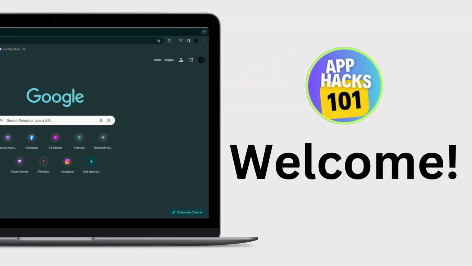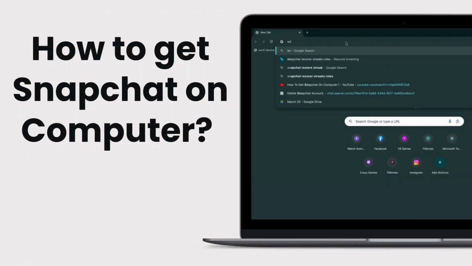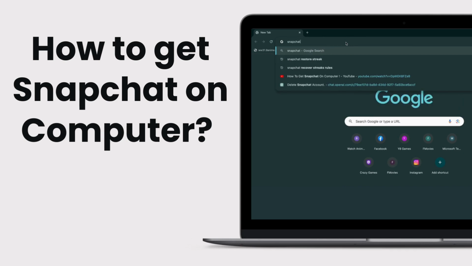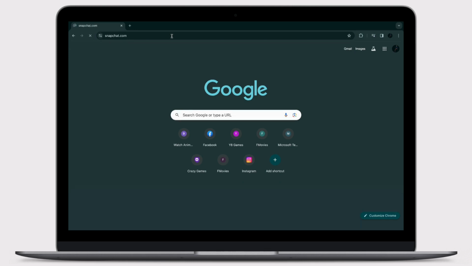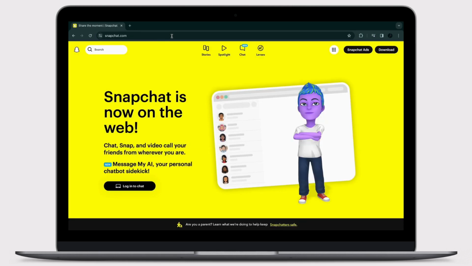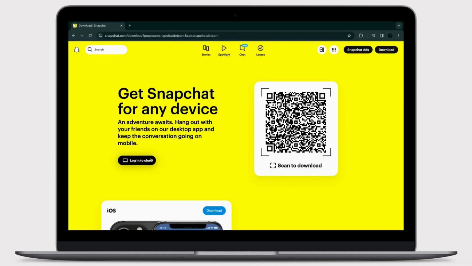In today's video, we will walk you through how to get Snapchat on computer. So let's get started. First, open a web browser on a computer and go to the Snapchat website, snapchat.com. Inside snapchat.com, tap on Login to Chats.